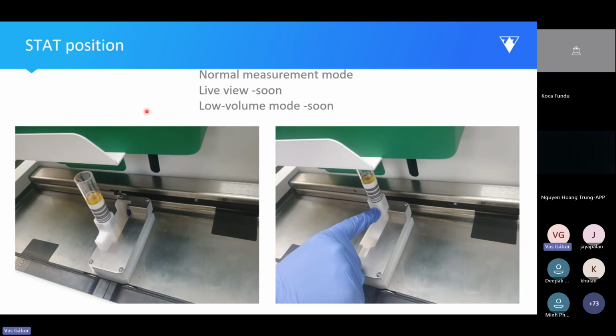Next up, I would like to talk about the stat position, which is very, very handy, even though this is not a very lifelike image, because we use the stat position when the samples are processed. This is just for visual clarity. So in normal measurement mode, say you are measuring and you have one very important sample, you put it into the stat position and you just press it inward, and then the ongoing process is going to be finished, and then immediately the stat sample is measured.